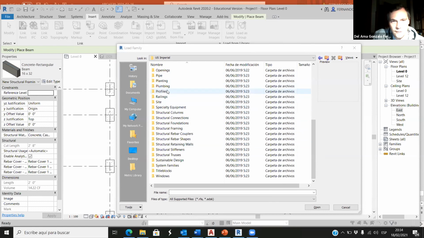Anyway, US Imperial, if you don't have families, let me know and I can send you a link to Revit families, or at least the families that we are using. Or I can post the families we are using on Canvas. If you are shy and you don't want to interrupt me, you can use the chat or email me. Anyway, we have the structural framing.